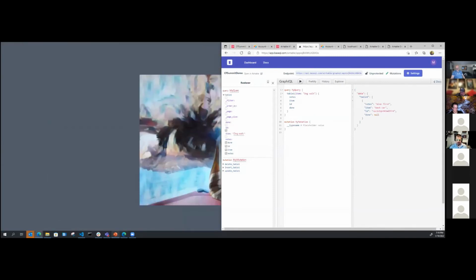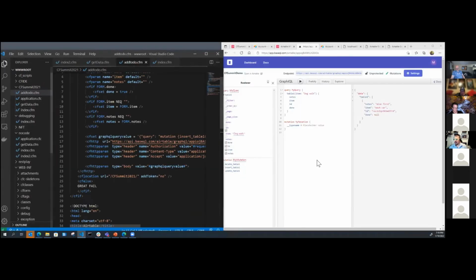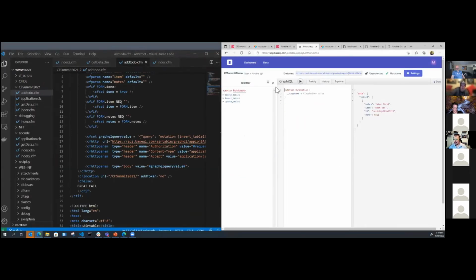Okay, so this was our old query. I'm going to delete that. So the mutations are delete, insert, update, right? So this is the CUD of CRUD. So let's say I want to insert, and I want to insert everything.